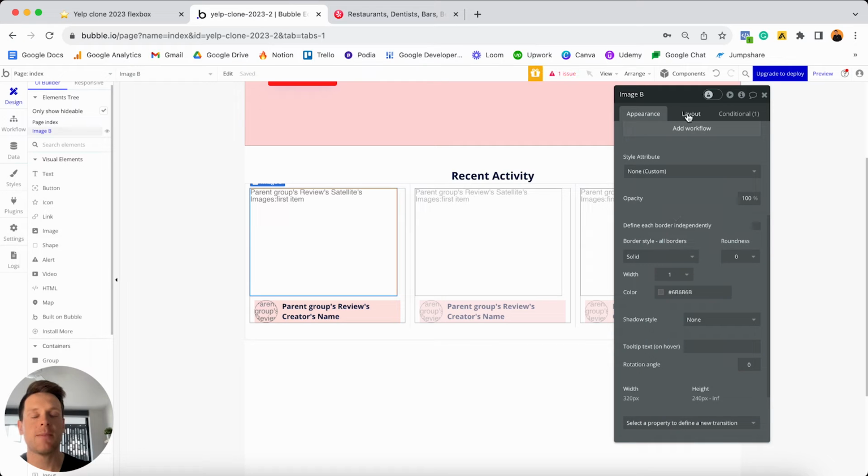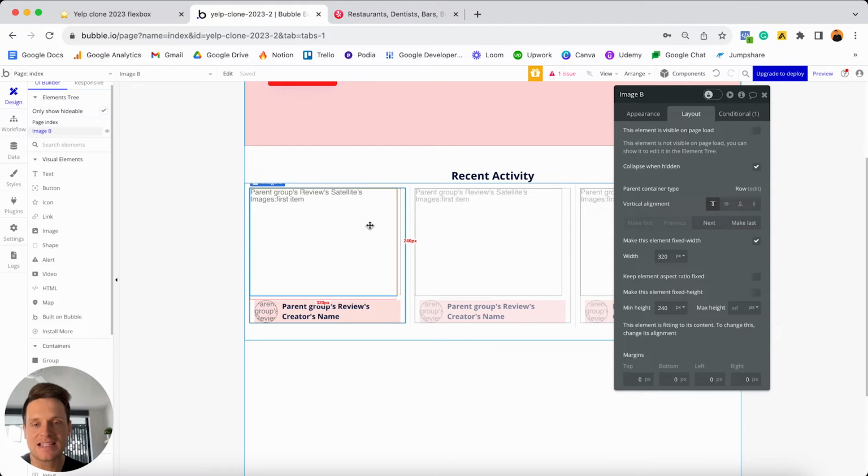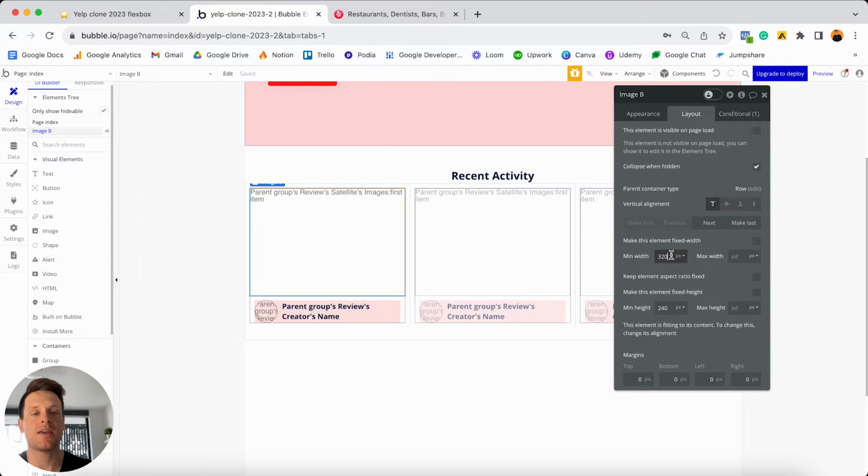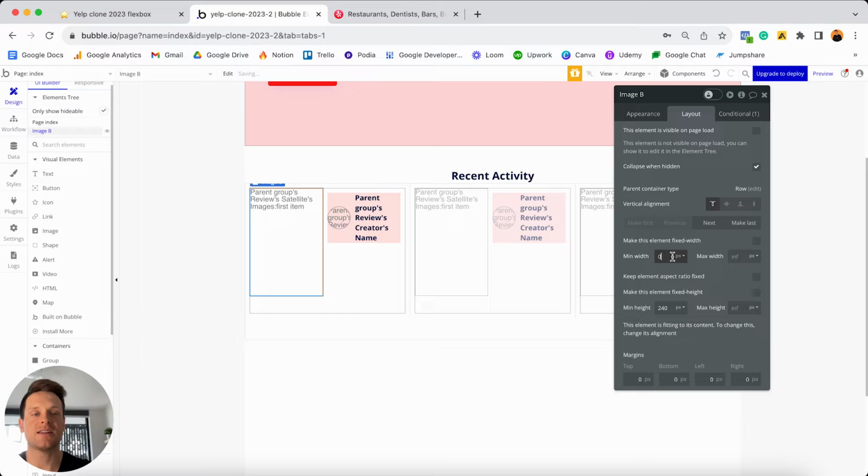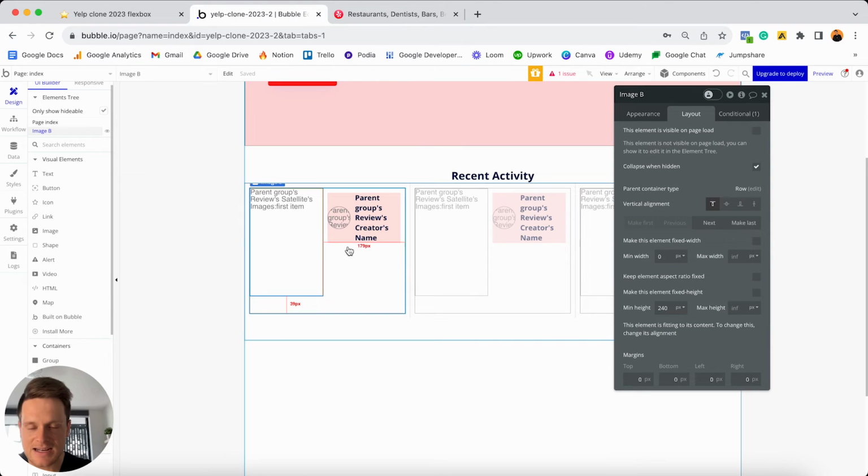Then from here, I'm going to jump to my layout tab and make this image fully responsive. So I'm going to unselect that this should be a fixed width. I'll set the minimum width to be 0, leaving the maximum width as infinite. And what I can see here is that for some reason it's stacking horizontally with my red group, and I think I have a suspicion why.